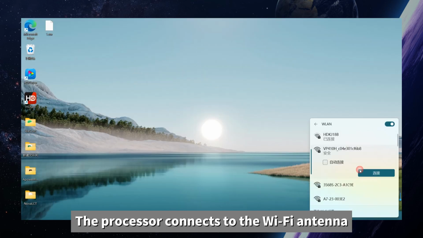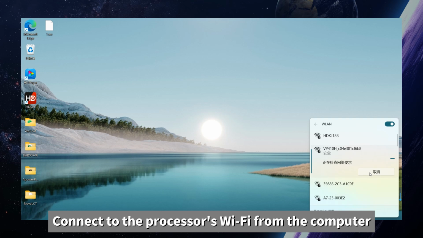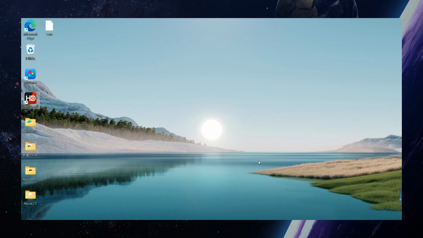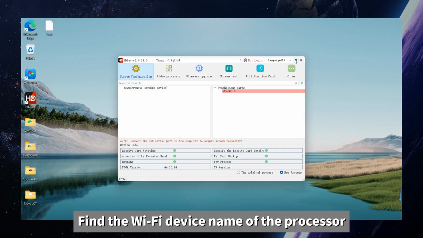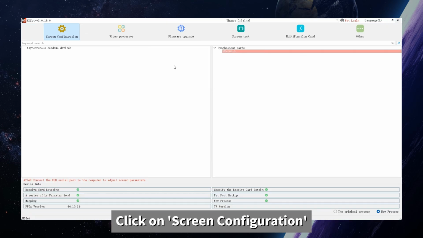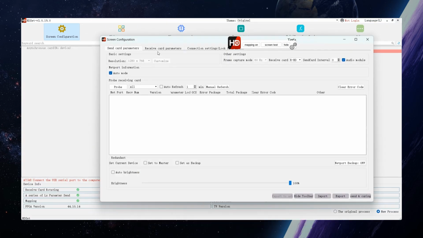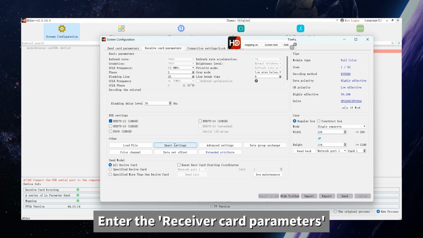The processor connects to the Wi-Fi antenna. Connect to the processor's Wi-Fi from the computer. Open the software HD site. Find the Wi-Fi device name of the processor. Click on Screen Configuration. Enter the receiver card parameter Smart Settings.